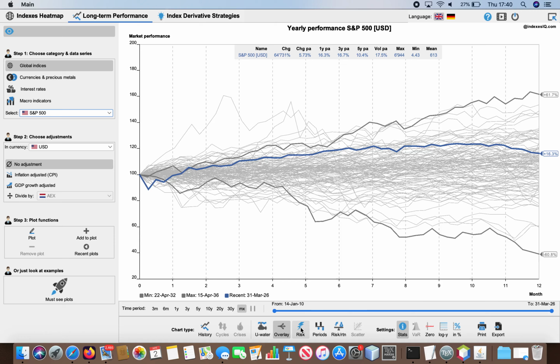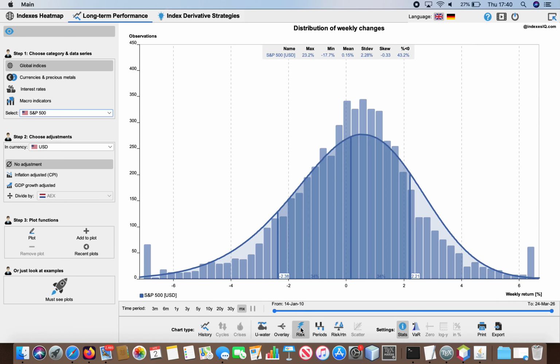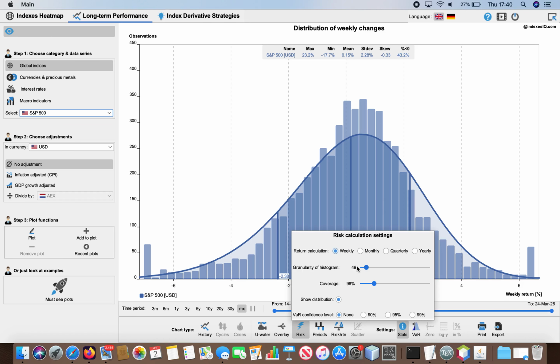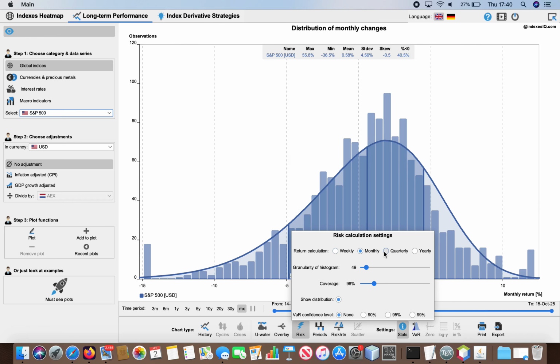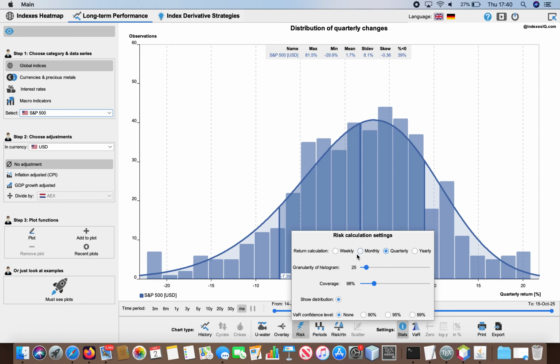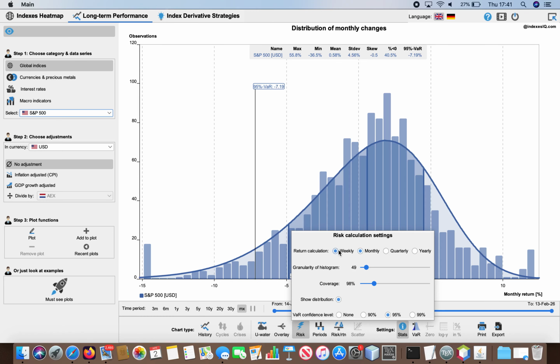Another interesting chart is the distribution of returns of the S&P 500, and here we're looking at the distribution of weekly returns, but I can change that by using this function here. I can look at the distribution of monthly returns or quarterly returns or even yearly returns. I can also switch on the value at risk for that. Let's say the 95% value at risk, and you see this is the 95% value at risk when I use quarterly returns or monthly returns or weekly returns.